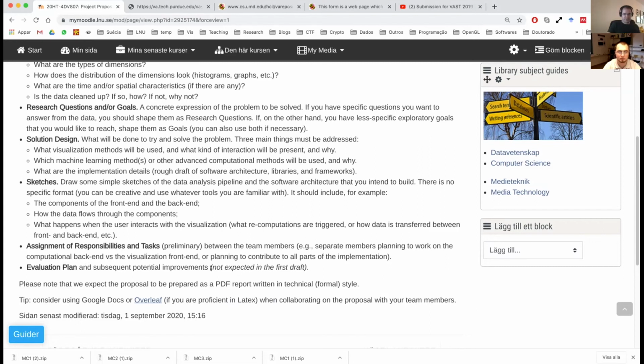This is also not expecting the first draft. We're going to be discussing more about the evaluation and everything, because this is not a very simple thing. So at first you don't have to worry about this, at least until we have a couple of lectures and a couple of discussions about this, because this is not really that simple. But it will be in the final draft, but not in the first one.